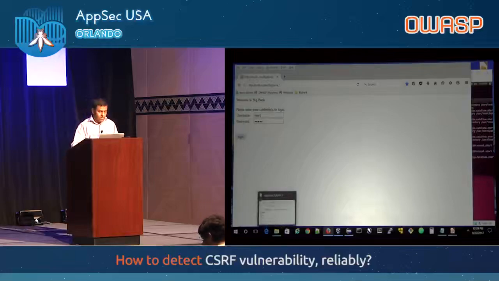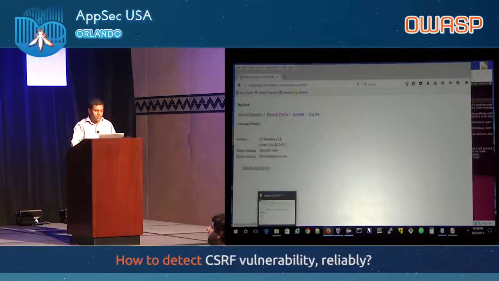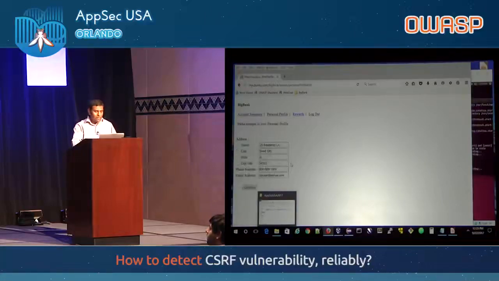So, like any other e-commerce web application, you log in using user ID and password. So let me go ahead and do that. And then it brings you to an account summary page. And then there is this personal profile where it shows the user's user ID, the address, phone number, and email address. And I have this link here. And if I click that, it takes me to this form where if I want, I can change my profile.